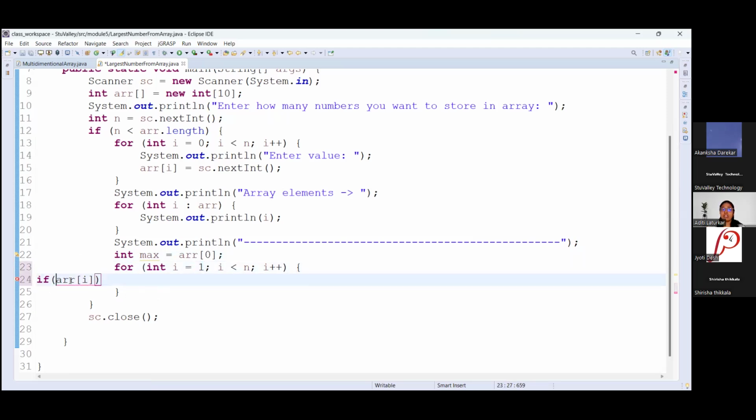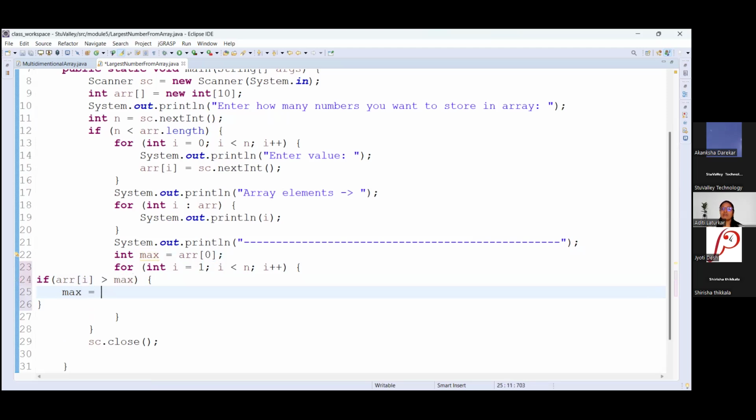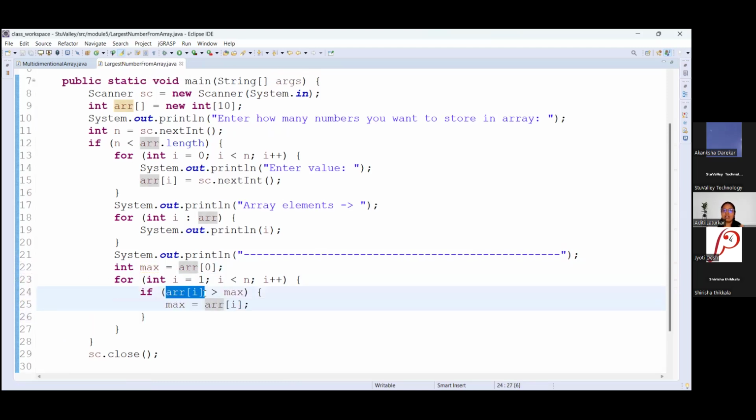So here we will check the first index value, that is array of I. Currently I value is 1. So the first index value is greater than the max variable. Then we will change the value of the max variable with array of I. That is, we are saying that if the value present at this particular ith index is greater than the max variable value, then we change the max variable value with that index value, so that a new max value will be generated. By checking this, we can find out the largest value from the array.